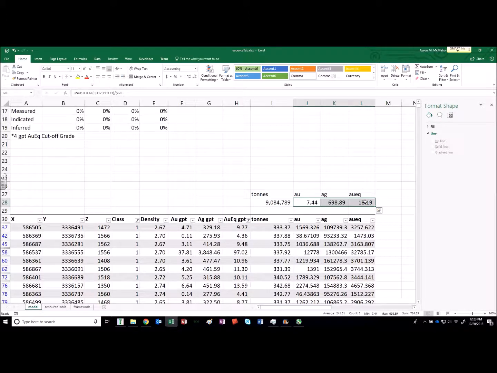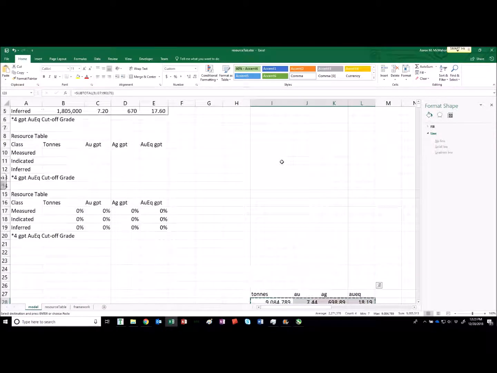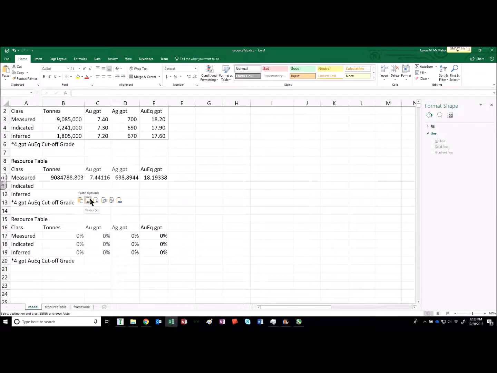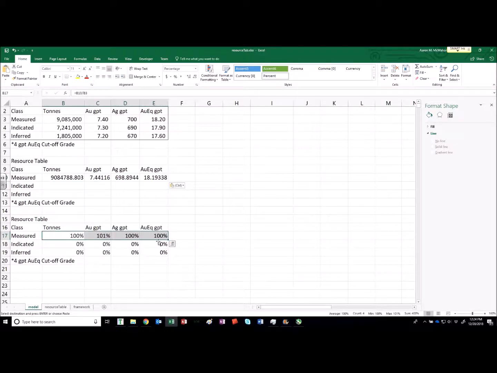Let's make sure that worked. Okay, so now I can take these numbers and paste them into the measured row up here. And now we can see in my table below that's comparing the two, I'm getting pretty good agreement between my measured numbers that I tabulated versus the resource table. Slight discrepancy in the gold grade. That doesn't bother me, and really when it comes to differences that you might see in this table, it's up to the expert to decide if those differences are material or not.